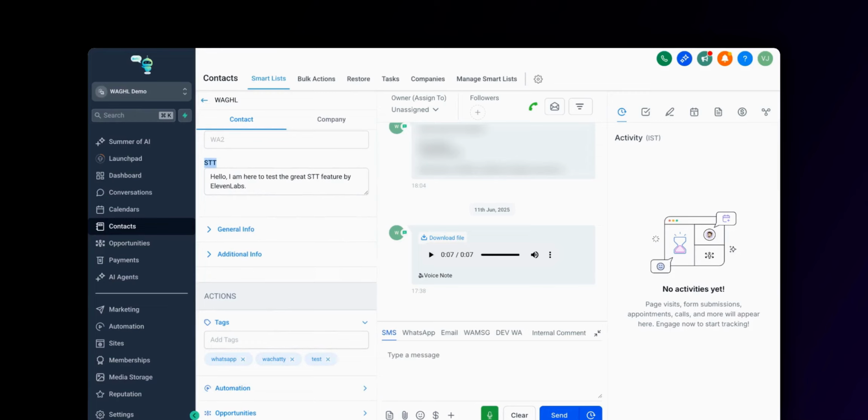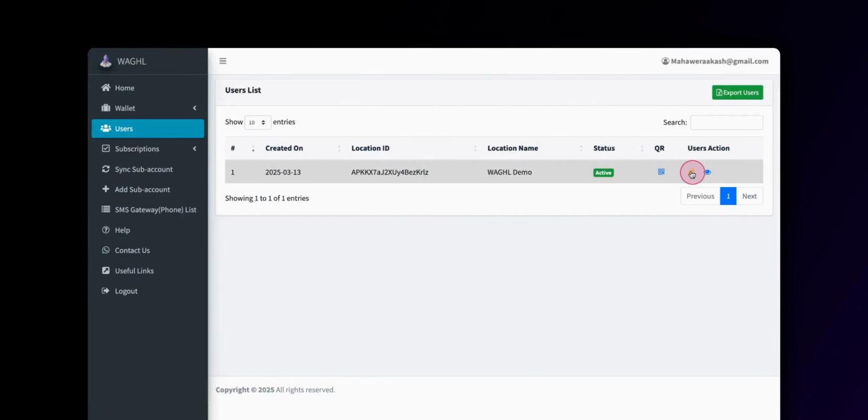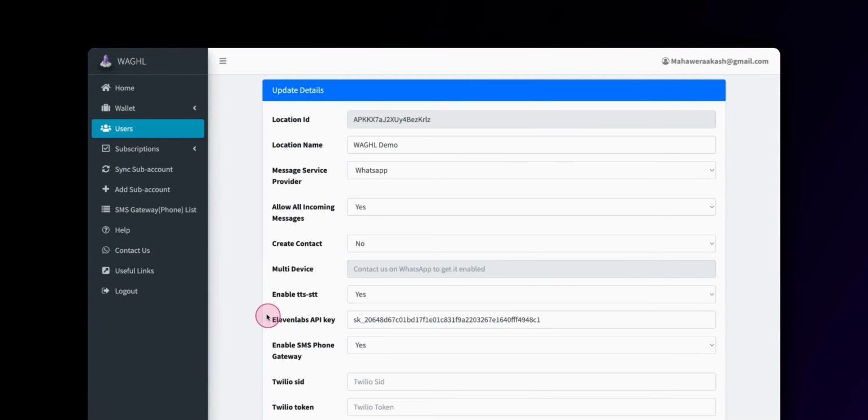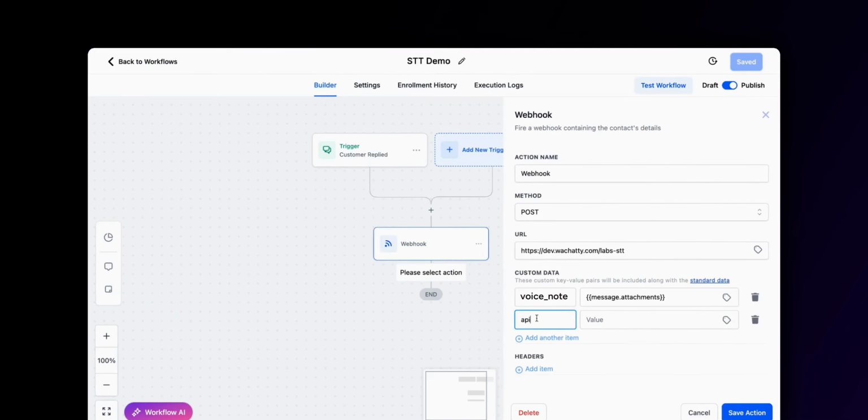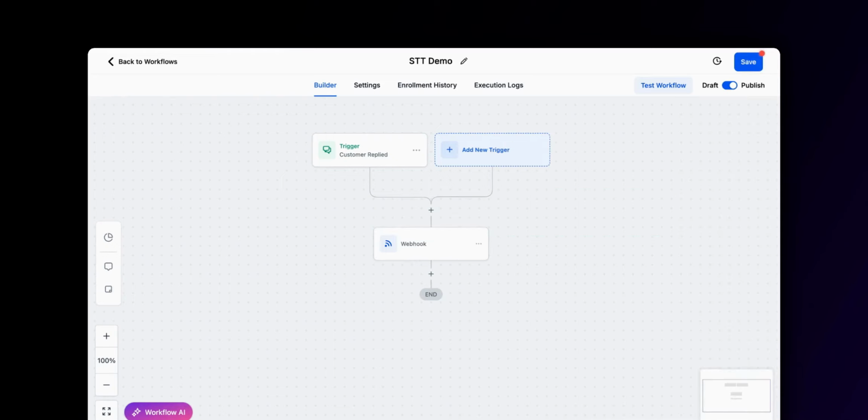Before we finish, there's another important point to note. If you prefer not to input your ElevenLabs API key directly into your admin panel, there is an optional field in the webhook that you can use in your workflows. You can add another field for the API key and input your API key there. If this option is more convenient for you, feel free to use it. It's completely optional. Thank you.